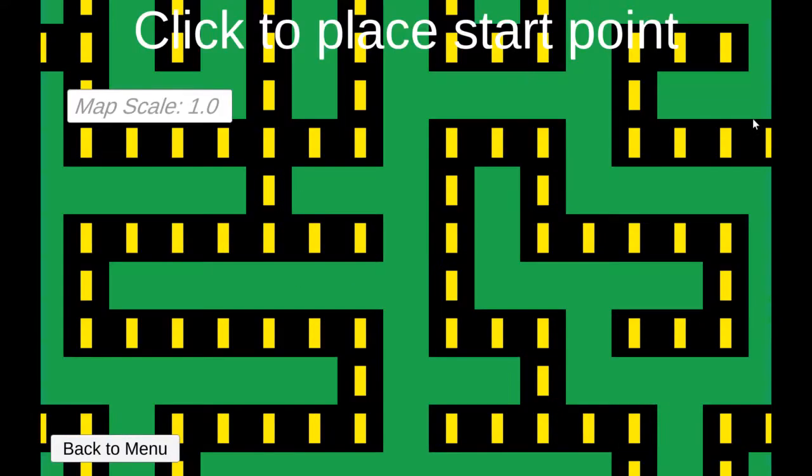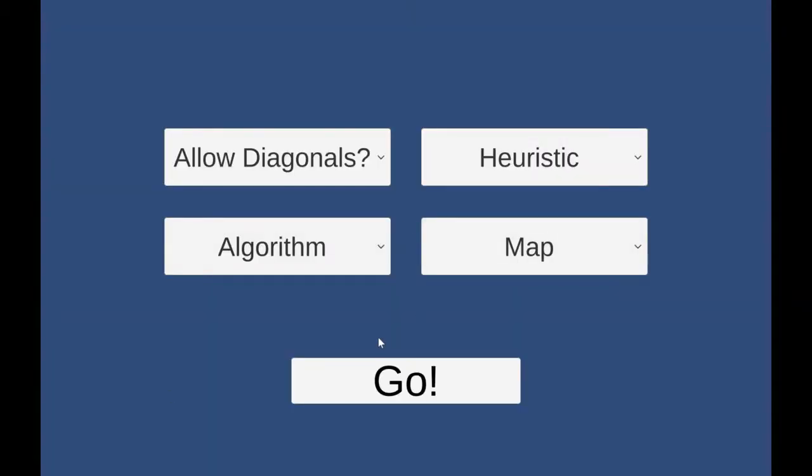And I think that's about it. Yeah, I believe that is it. And to exit, you just hit escape.